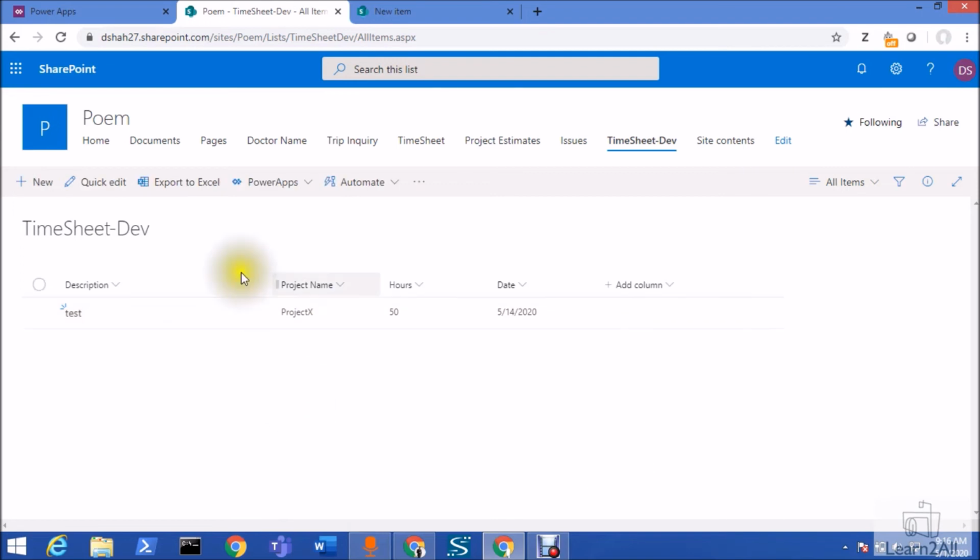So this is how we can easily customize our out-of-the-box SharePoint list view form with the help of Power Apps, using the customize form option. Now there may be a question in your mind: what if I do not want this Power Apps form anymore in the list association? How can I remove that?